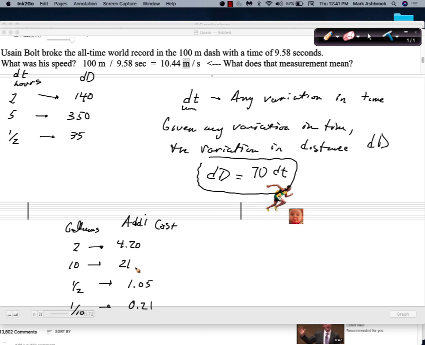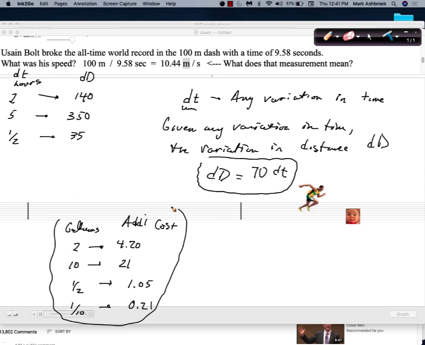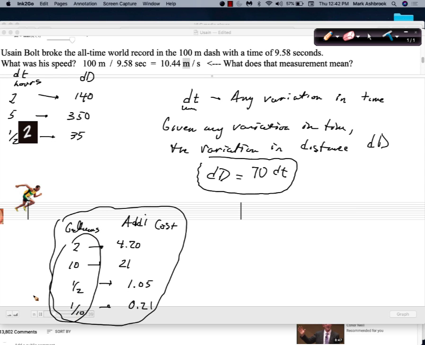So this is what it's about right here. Given any additional gallons that you would buy, or any number of gallons that you would buy, you know that the additional cost of the gas would be the number of gallons multiplied by $2.10. That's what it is, right? So to get the additional cost or the variation in cost, every time it's just $2.10, the constant rate of change, times whatever the variation in gallons was.